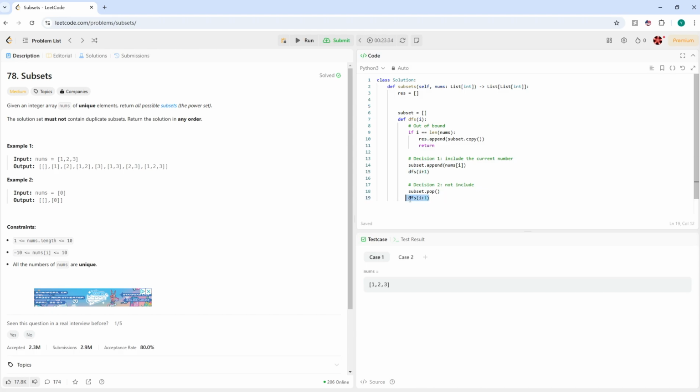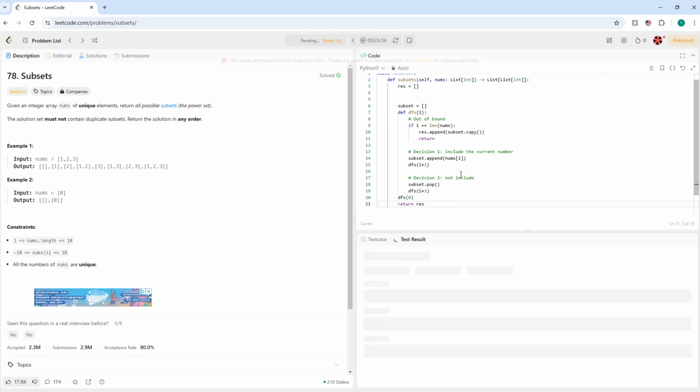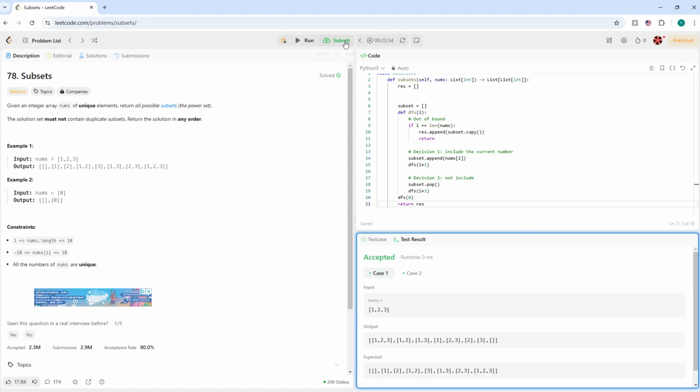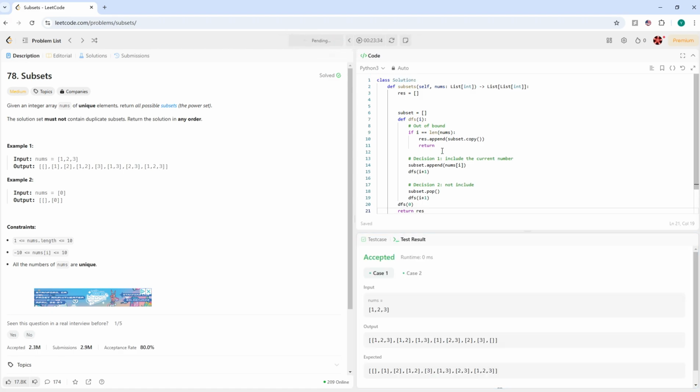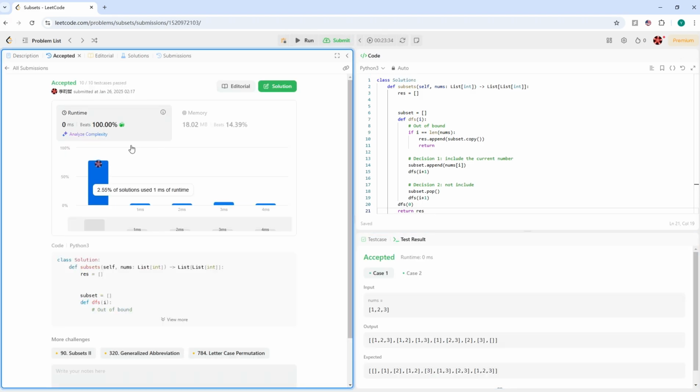So these two function calls are in the same way, but slightly different, because one is to include the current number and one is not. And the last thing we need to do, don't forget to call the DFS outside of the function with the argument of 0 to pass in, and then return the result list.